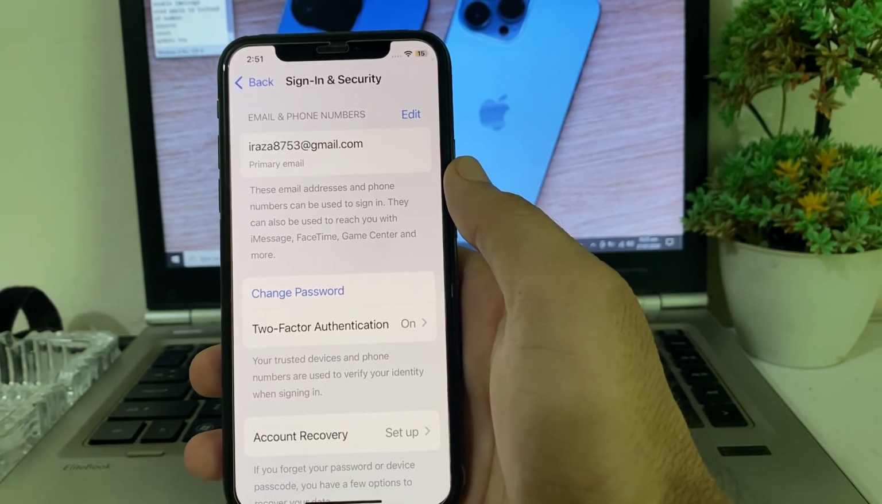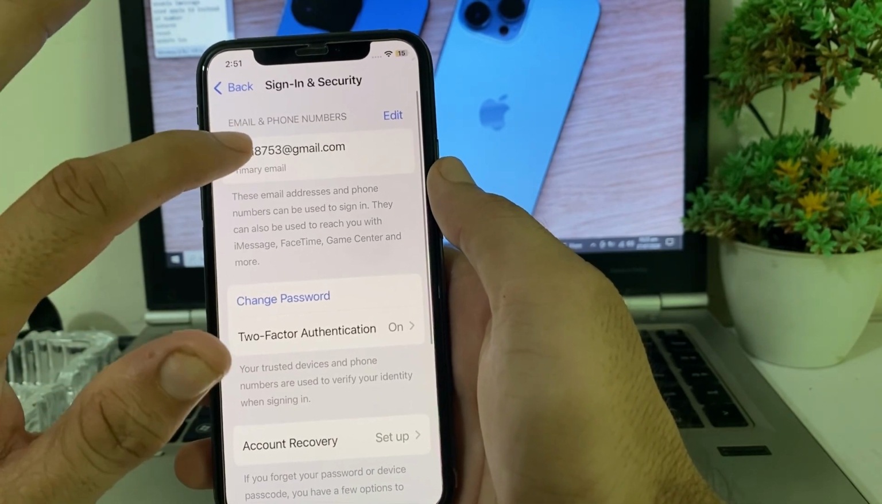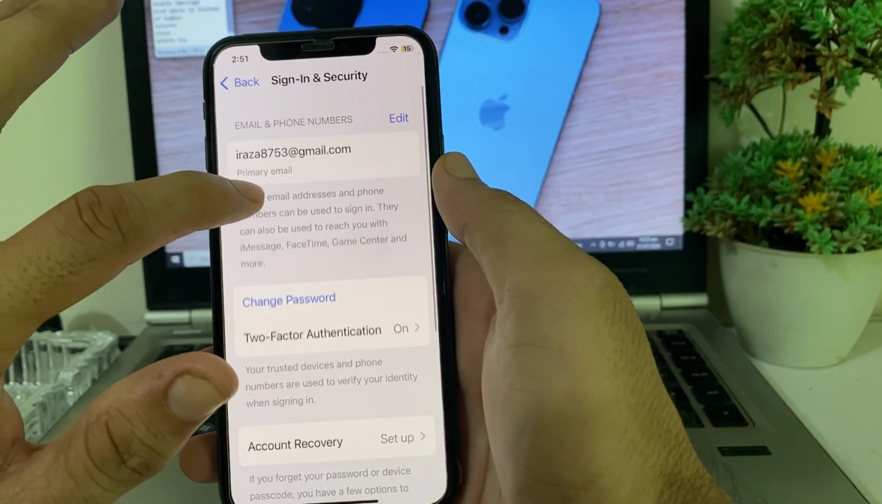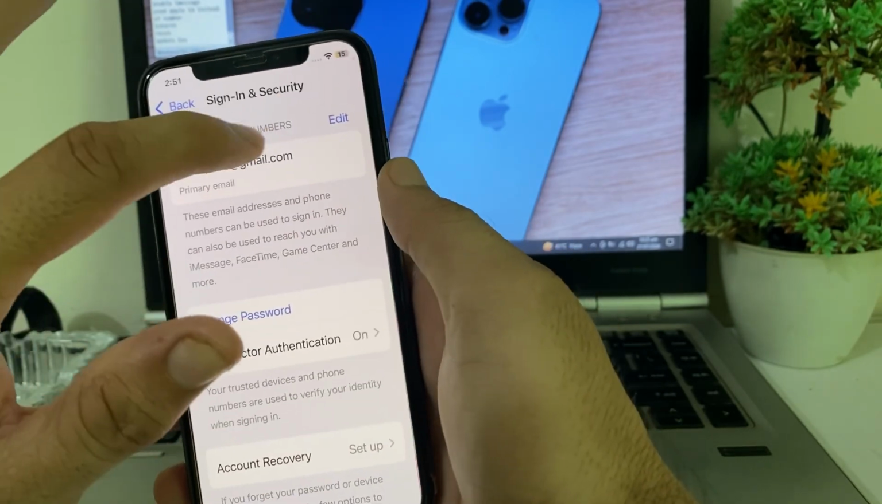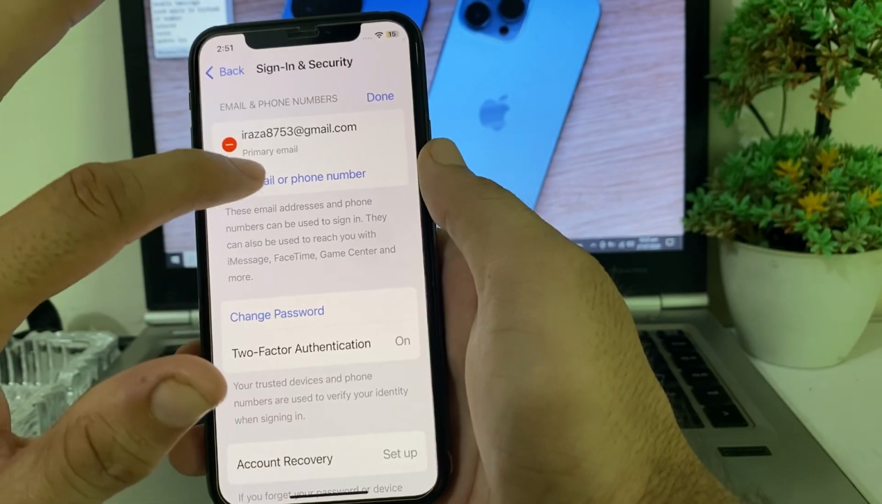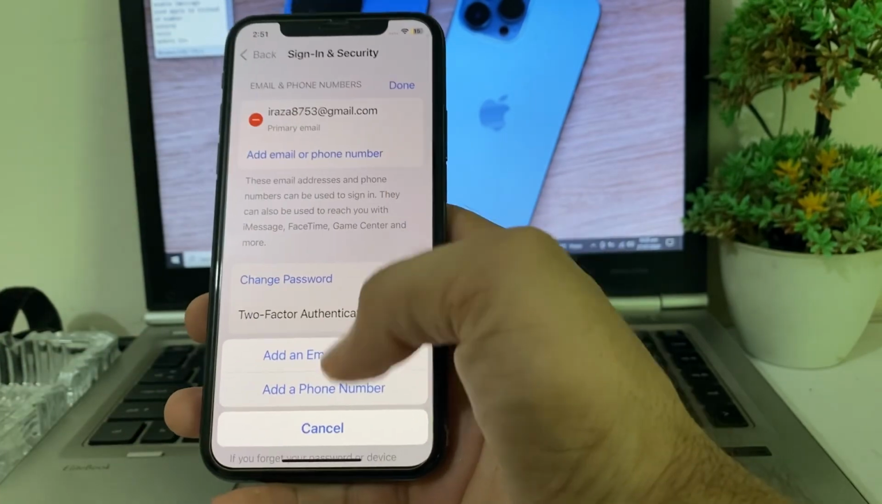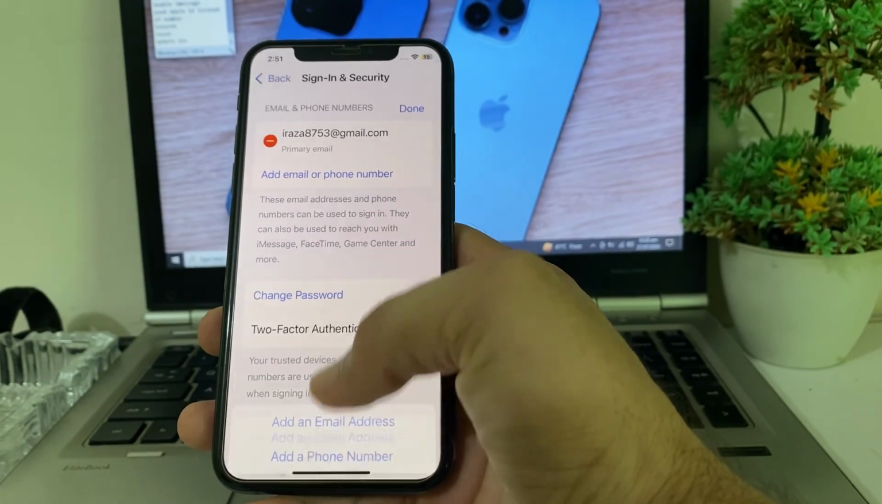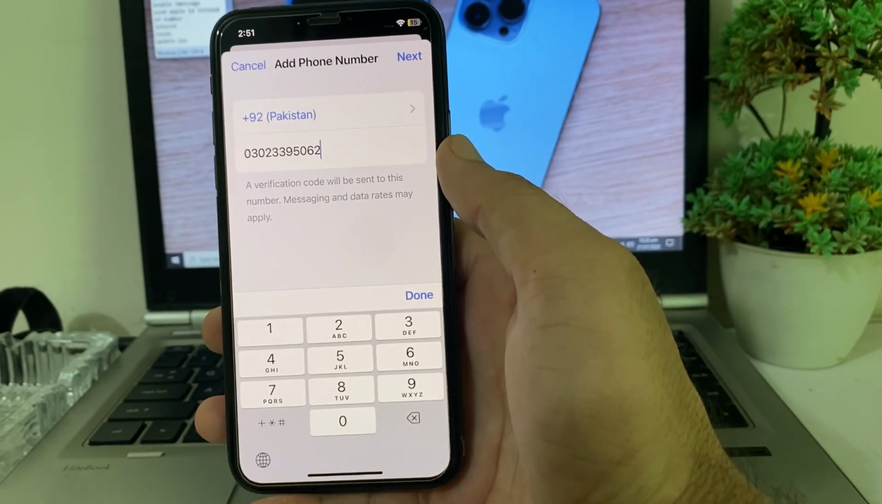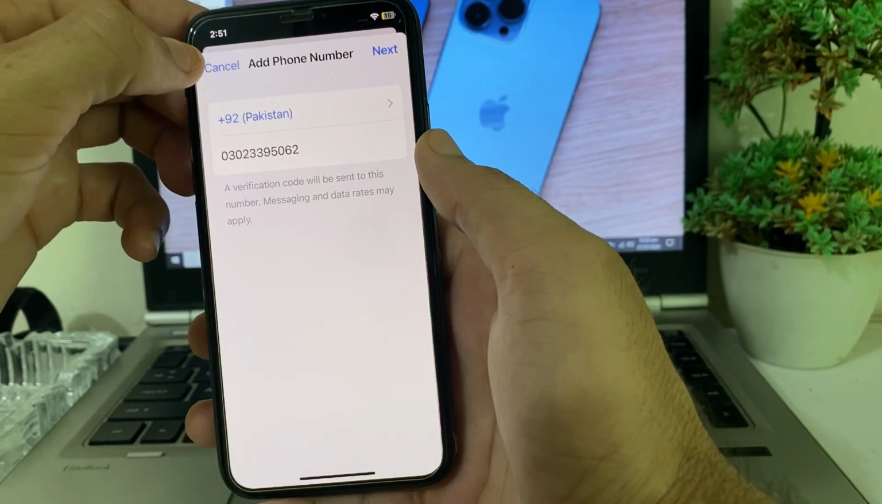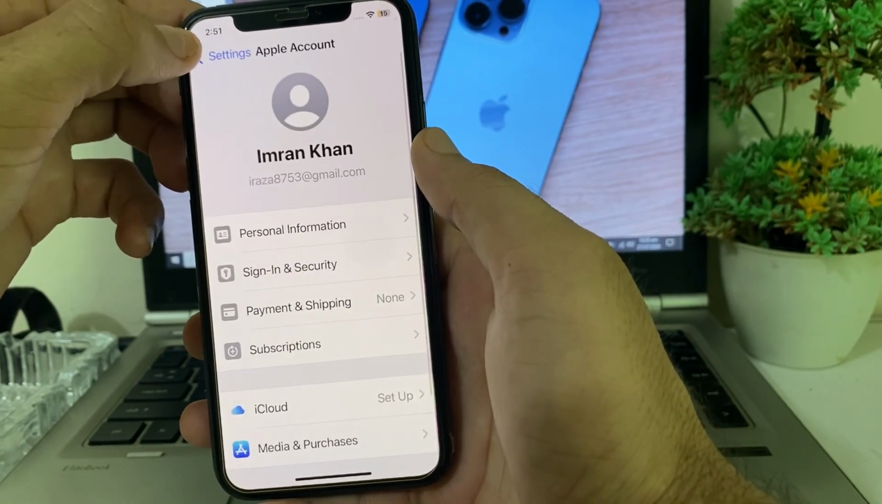Then make sure that you have verified your mobile phone number and your Apple ID. Here you can see that I have still not entered my mobile phone number. Then you will have to enter your mobile phone number by tapping on this and tapping on Add a Phone Number. Then enter your mobile phone number, then verify it. After that, it will be added to your Apple ID on your iPhone or iPad device.